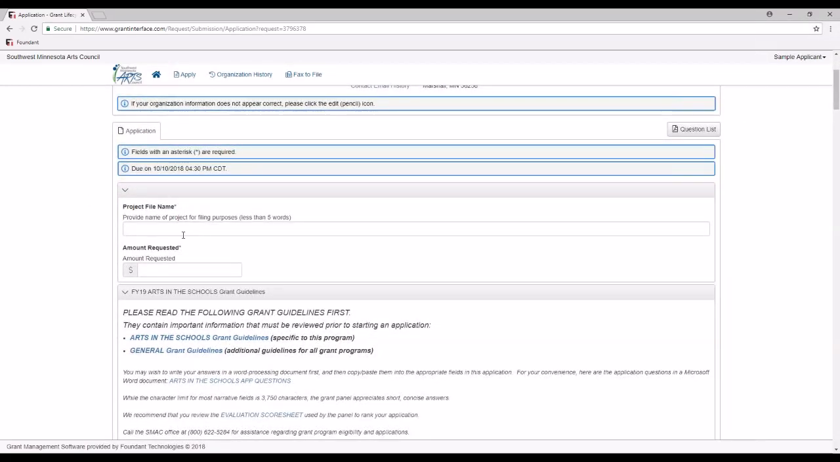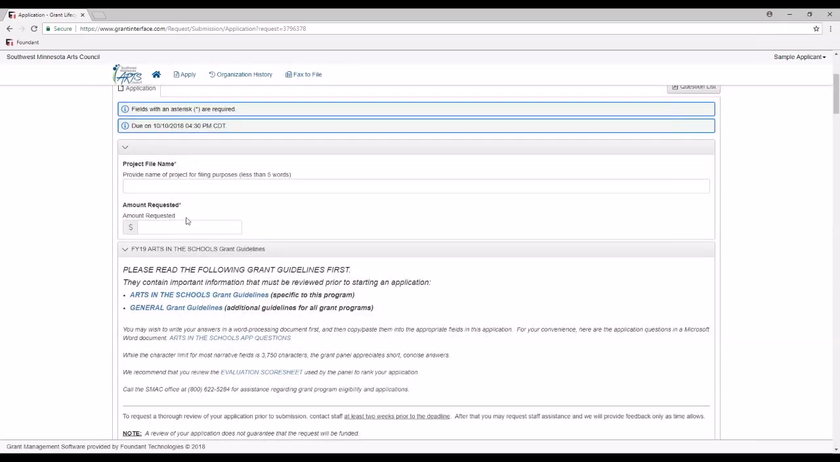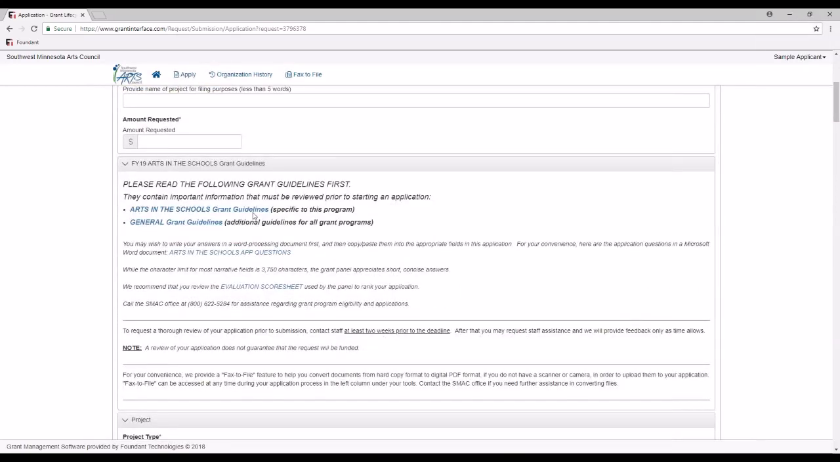So you'll need a name for your project and the amount that you're requesting. You may want to wait until after you've done your budget first to fill this in. And here again are links to guidelines and that document of the application questions and the evaluation score sheet. Just a reminder that there's a pretty big character limit in most of the fields, but we're not expecting you to use all of those characters. We really like to see short, concise answers.